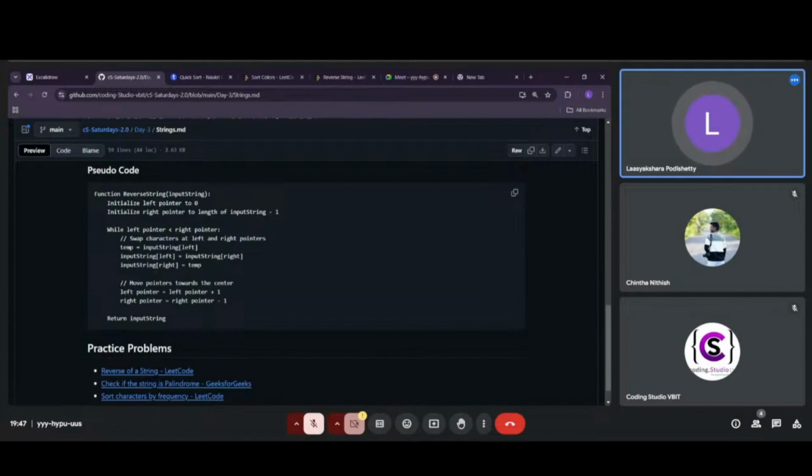So this is a LeetCode problem, reversing a string. Many of you might be aware of LeetCode. It is the most widely used platform for competitive programming. So let us get into it.